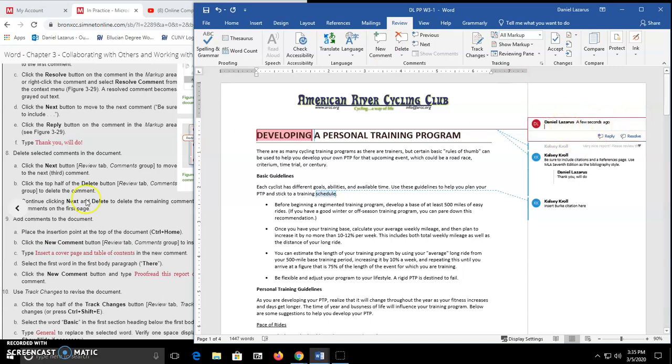You could go and type. It says here insert cover page and table of contents as the new comment. So we're going to type insert a cover page and table of contents, and then select the first word in the first paragraph there. So let's do this. Automatically this is saved. You don't have to save it. There's no separate save button for comments.